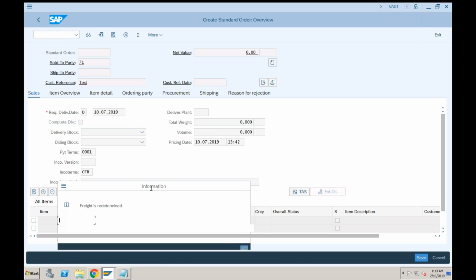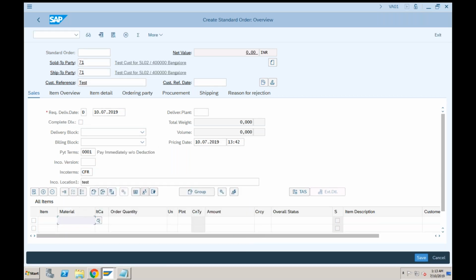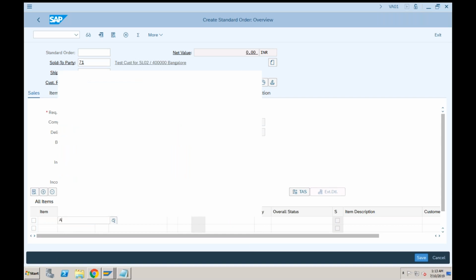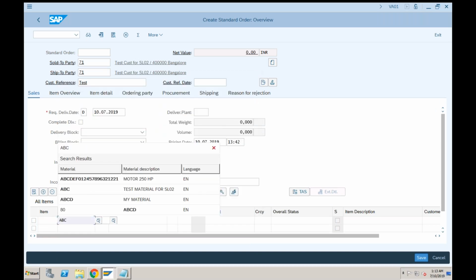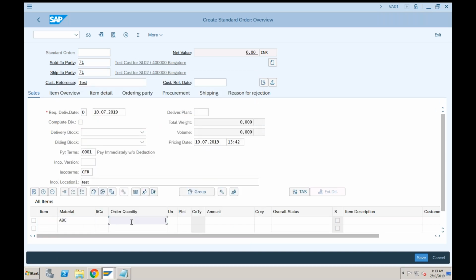This is the header part, and then there are lines here. Here we need to specify which material we are going to sell to the customer. So I'll use the same material which we used during purchase, ABC. I will just sell one quantity, and let's say I'm selling it at 1200 currency units. Plant is SL02. Let's press enter and see if there is any other information which is required.